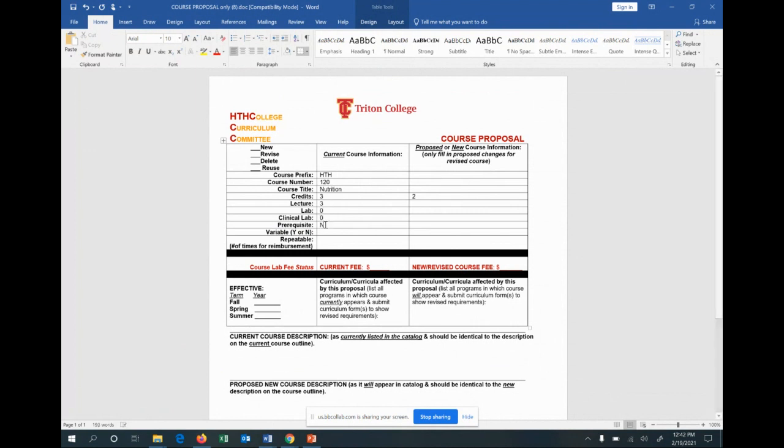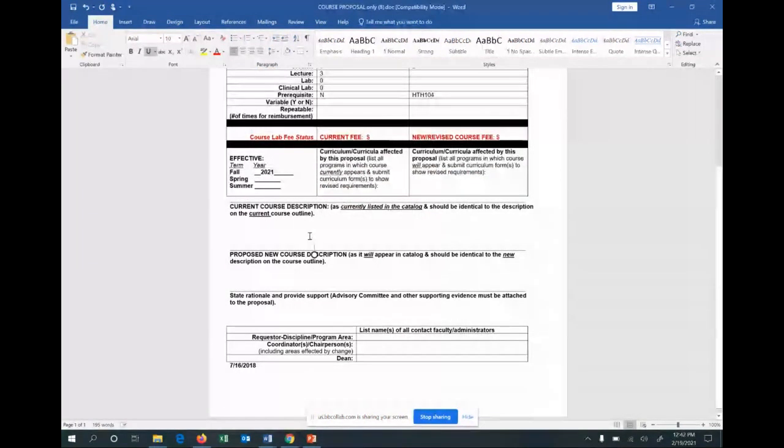Right? Prerequisite, none. Maybe we decide to put a prerequisite and we say this is a new prerequisite. The only thing filled out here is what the faculty submitter has changed. Okay, if it's a new course, this would be the only thing filled out. All right, they would decide on the effective year and current course description. If they change the course description, they update it here. If they don't, this will be blank.